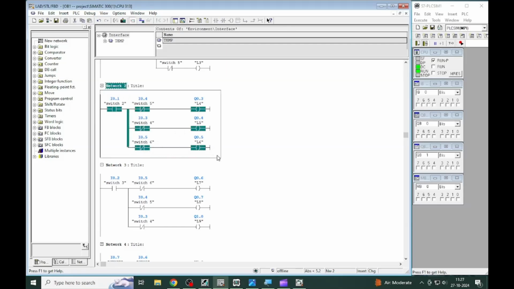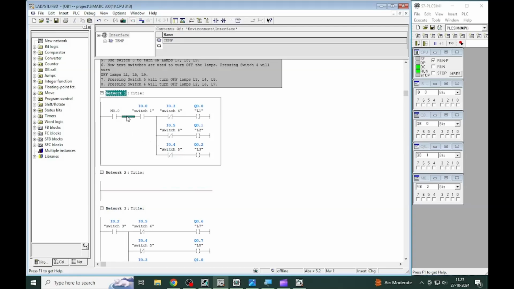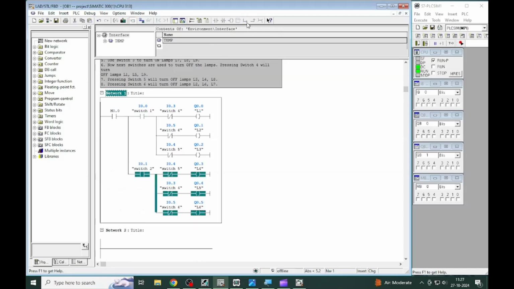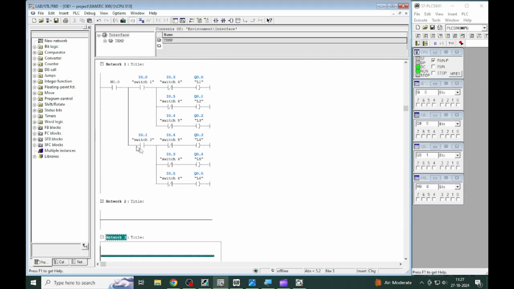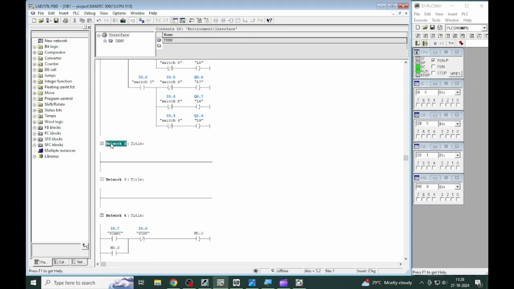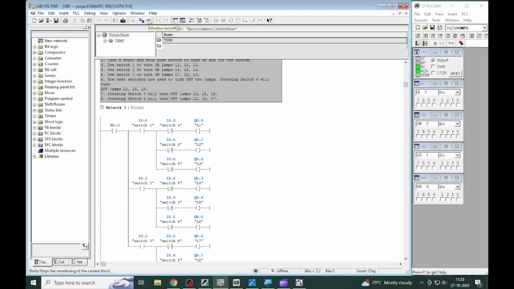Copy this network. And in the middle of M0.0 and switch 1, I'm going to add a new branch, and paste. Same with network 3: copy, add a branch, and paste. Delete these networks and run the simulator.